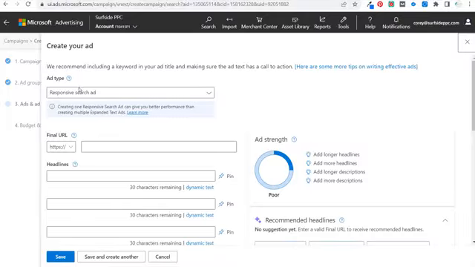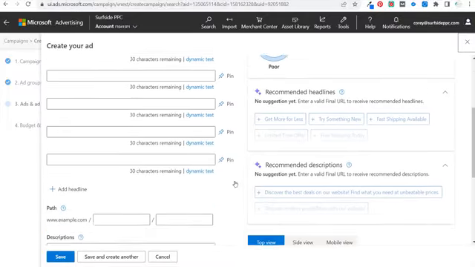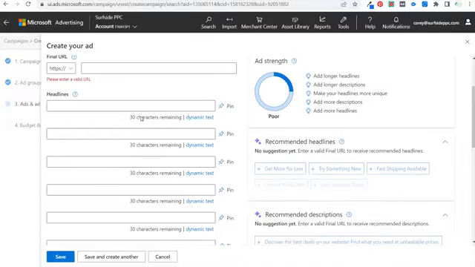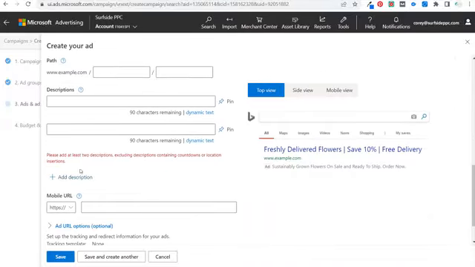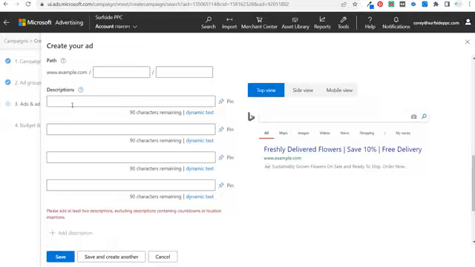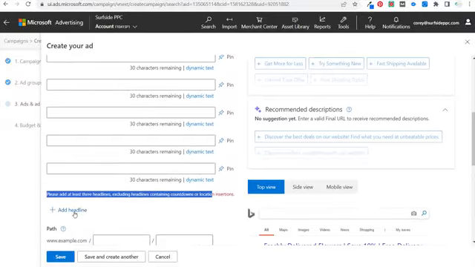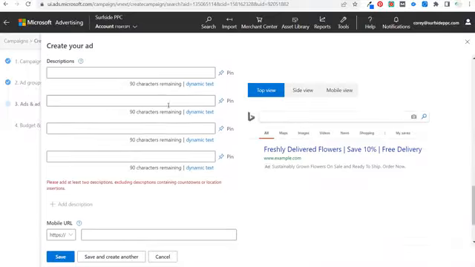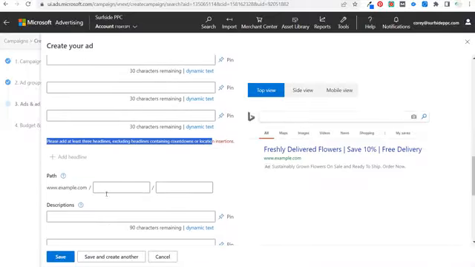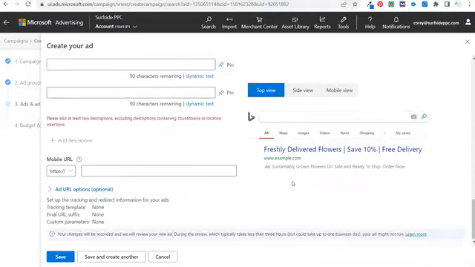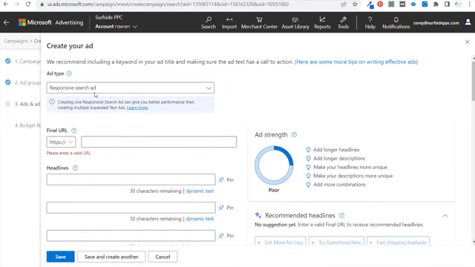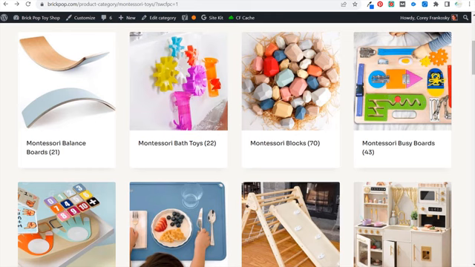So the ad type, we are going to be using responsive search ads, and basically what that allows us to do is add a bunch of different headlines here, and then we can add some different description lines here. So we can add 4 description lines. We can keep adding our headlines here. Okay, so 15 different headlines that we have, and then we have our 4 description lines. We have our display path, and down here we have our URL. You can set a separate mobile URL if you want. I'm not going to. Let's start with, this is our ad for Montessori balance boards.